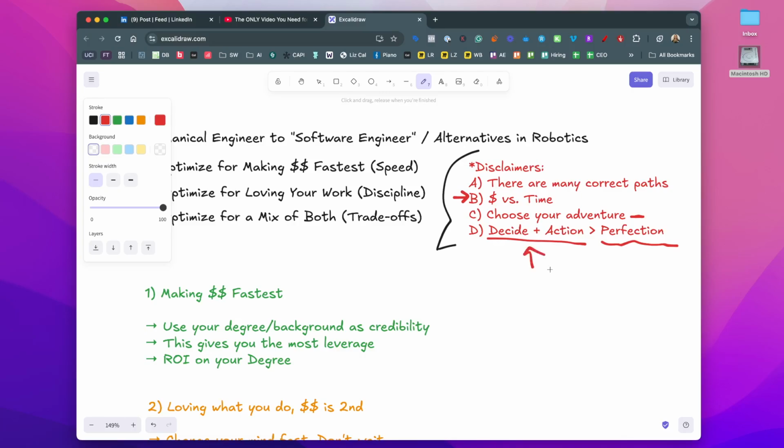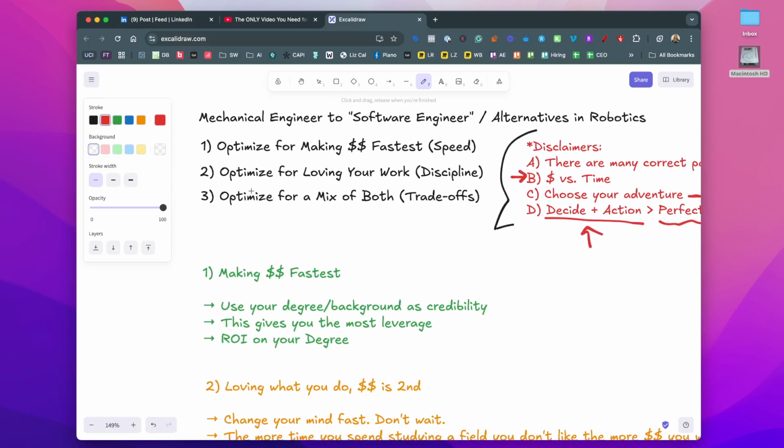So I'm always team take action, and you'll figure out what you need to know as you go through that process versus trying to plan for everything ahead of time. So let's go through all of these.